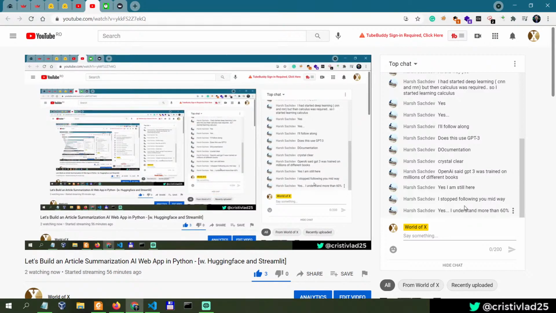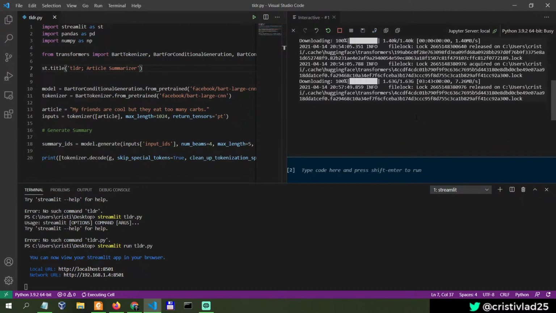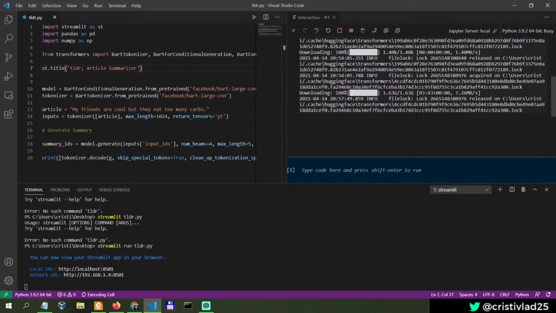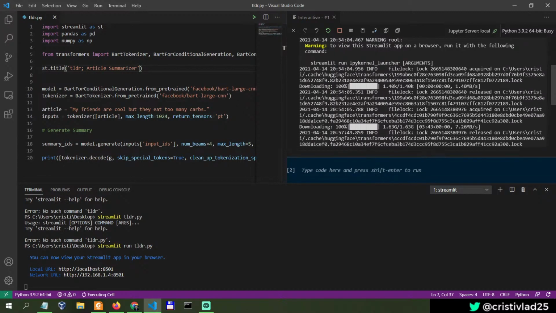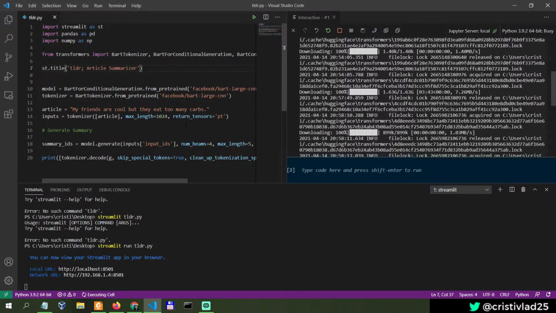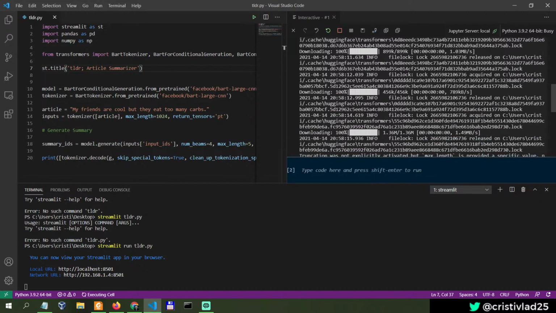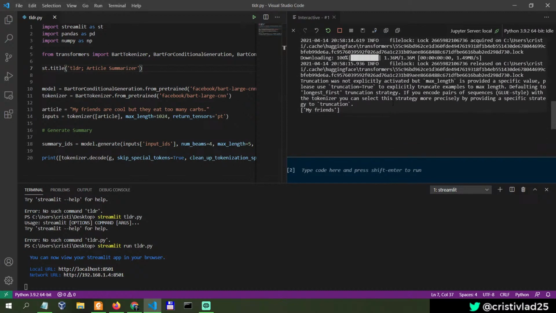Let's see if the model is downloaded. Yes, so we have the model downloaded. And it's still executing. Once the model has been downloaded, it's still downloading some other files. It's finished.